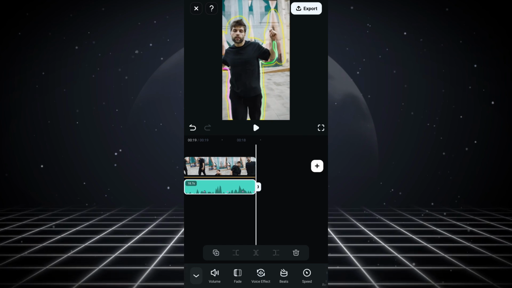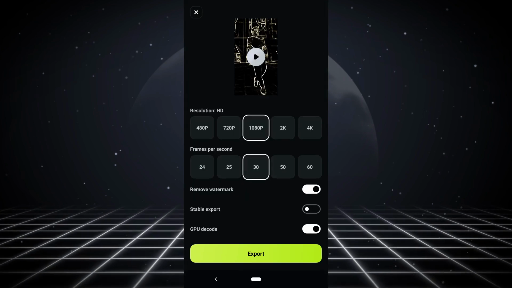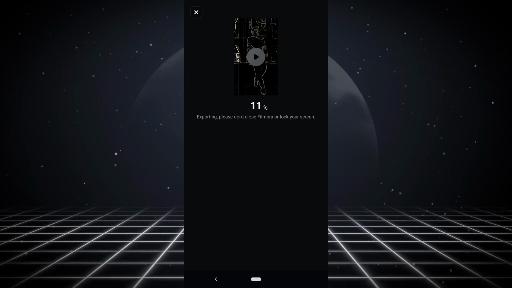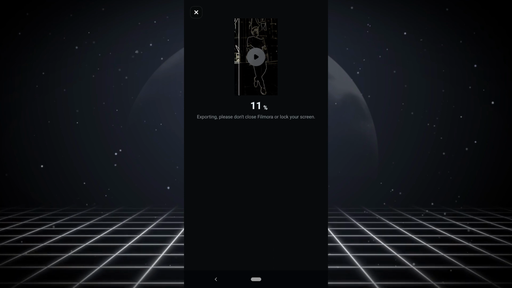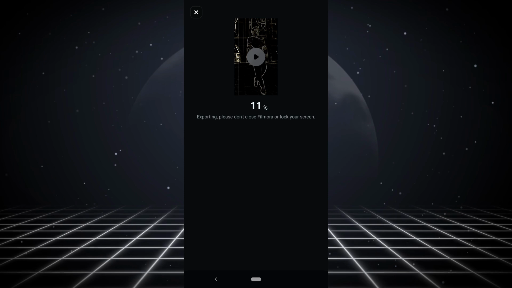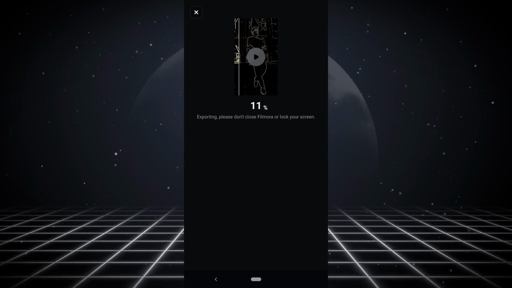So if you like the way your video looks like, you just have to click on the export button and export it to your phone gallery. So this is pretty much how to create video effects that go viral inside of Filmora mobile app.